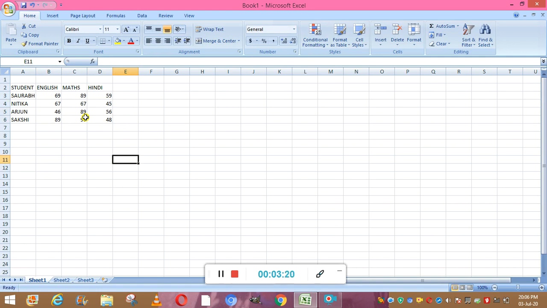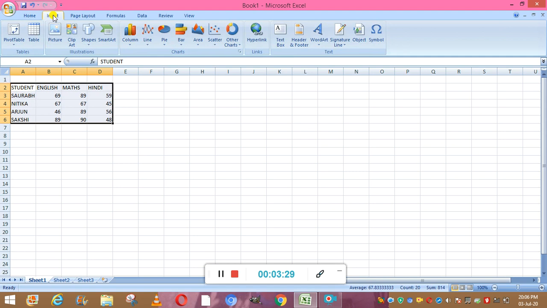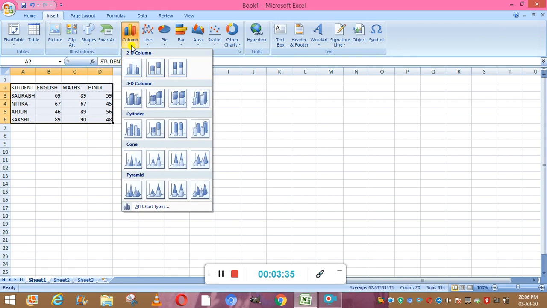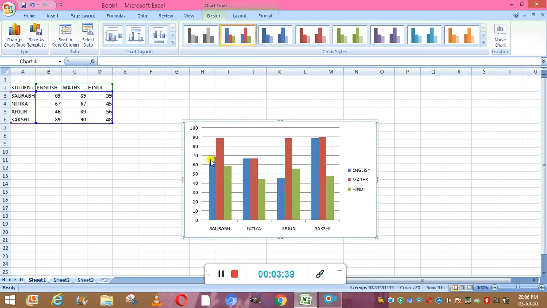Now we will select the cells. These are the cells. Then we will go to the insert tab. Then under this we will select the column tab. Okay, this one. Under this you can select any design. Suppose I'm selecting this one. Now you can see the chart has been prepared.